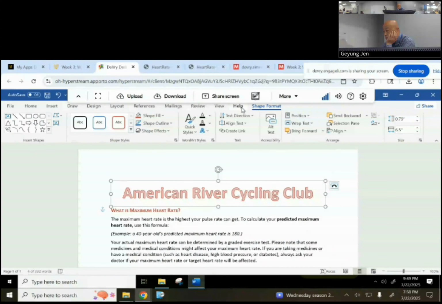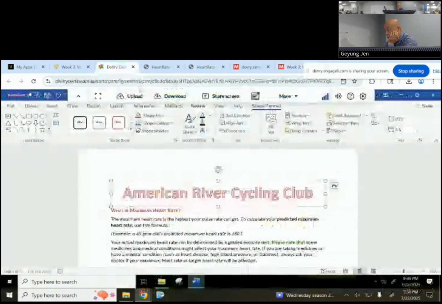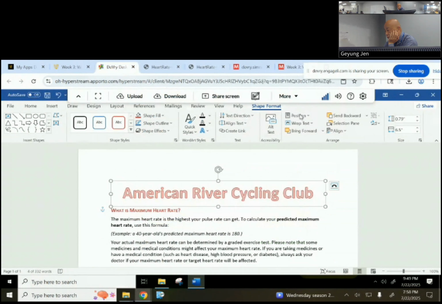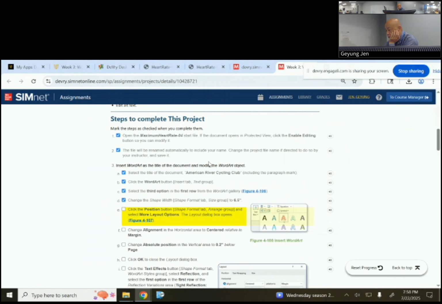Shape format tab. There is no form tab. It's the shape format tab. So there is a shape format tab, a position button, and clicking more, like this. So I am done with this part. Okay, so the dialog box opens.